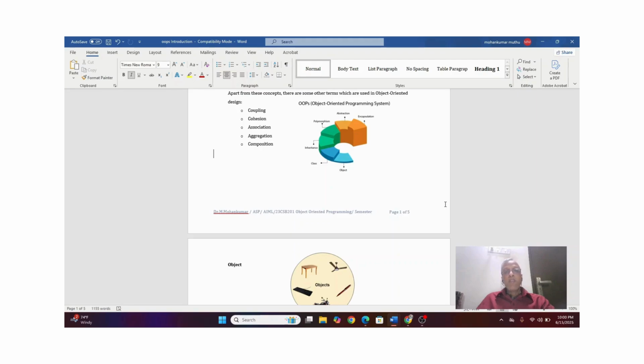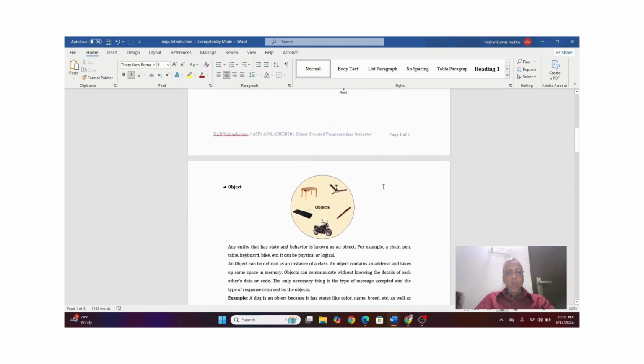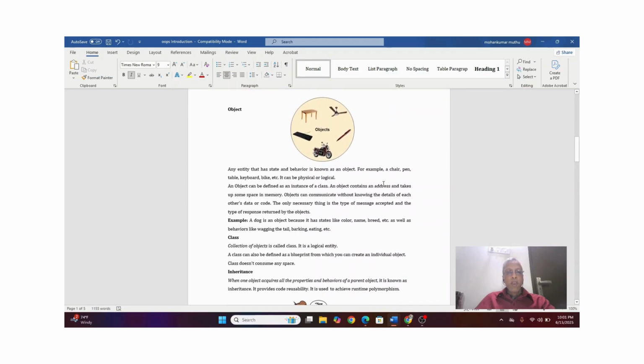Apart from these concepts, there are some other terms which are used in object-oriented programming design. That is coupling, cohesion, association, aggregation, and composition. Let us see one by one. First, what is an object? Object, we have an idea.